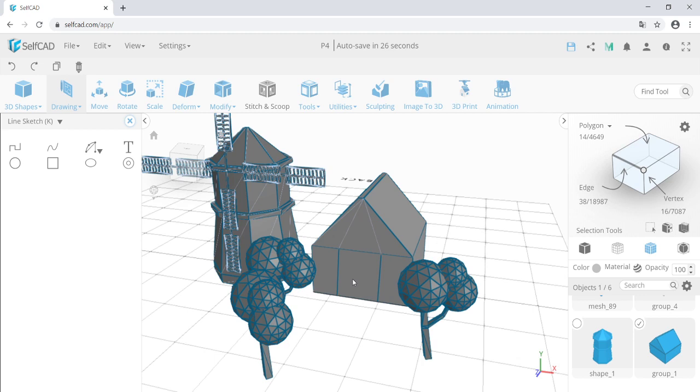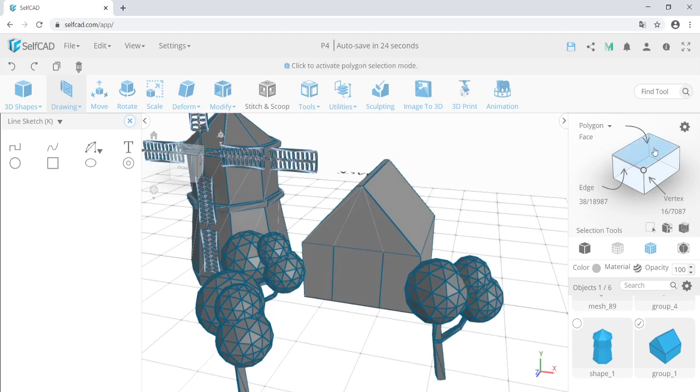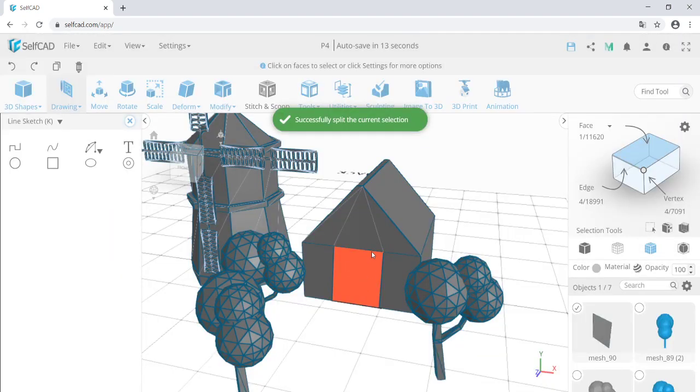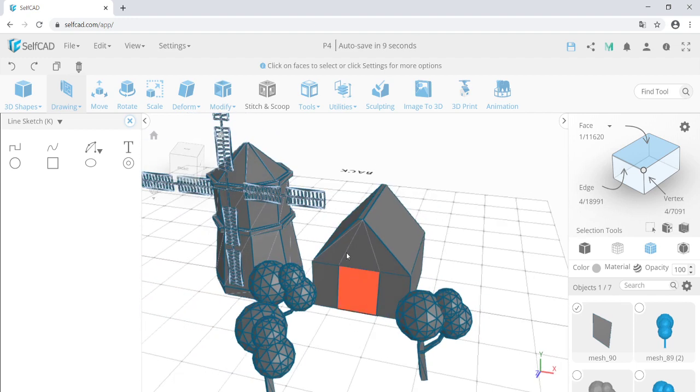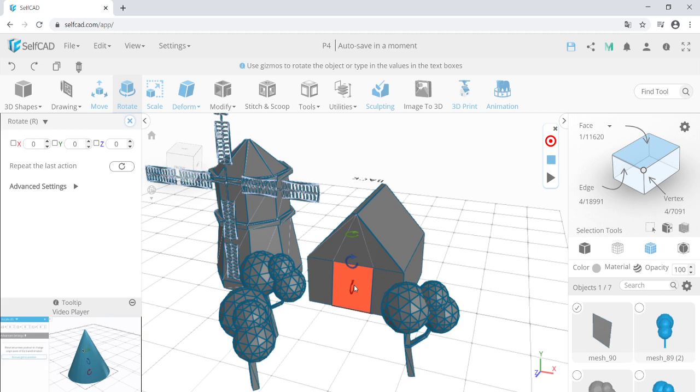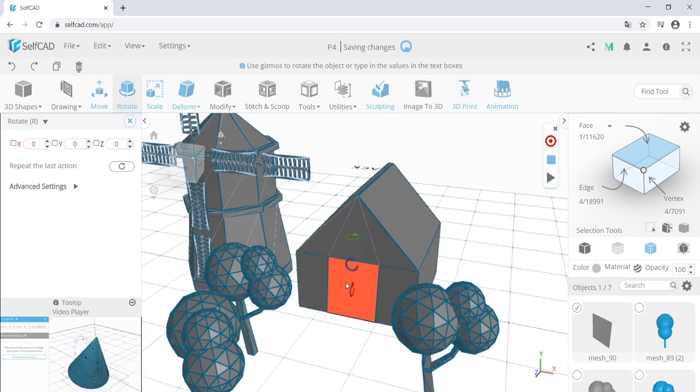Because I want the door to open and not be attached, I'm actually going to first select it with face selection and go to split. This will result in detaching the object from the original one, and we can actually start using it for our animation. I will go to record animation once again, and now I'm going to start rotating.